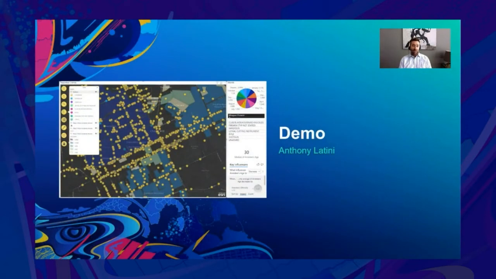Now, let's turn it over to Anthony Latini for a demo as he walks us through all of these new capabilities.